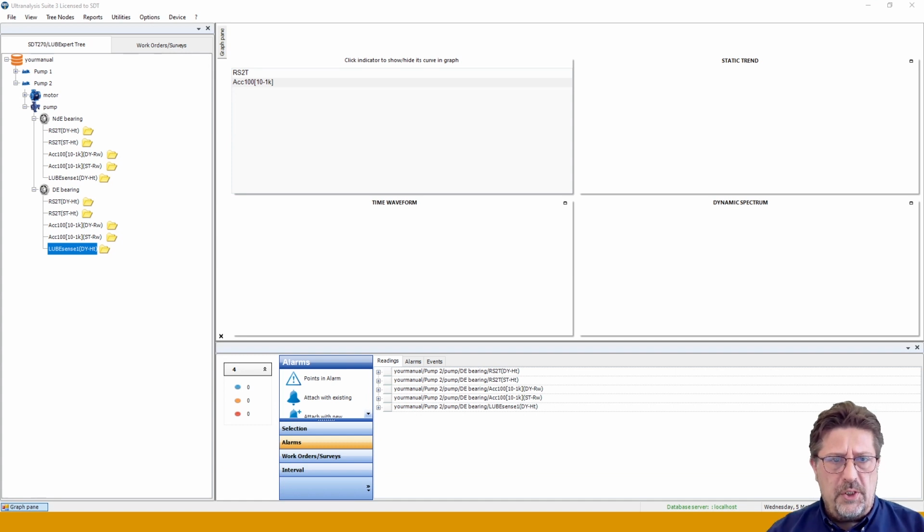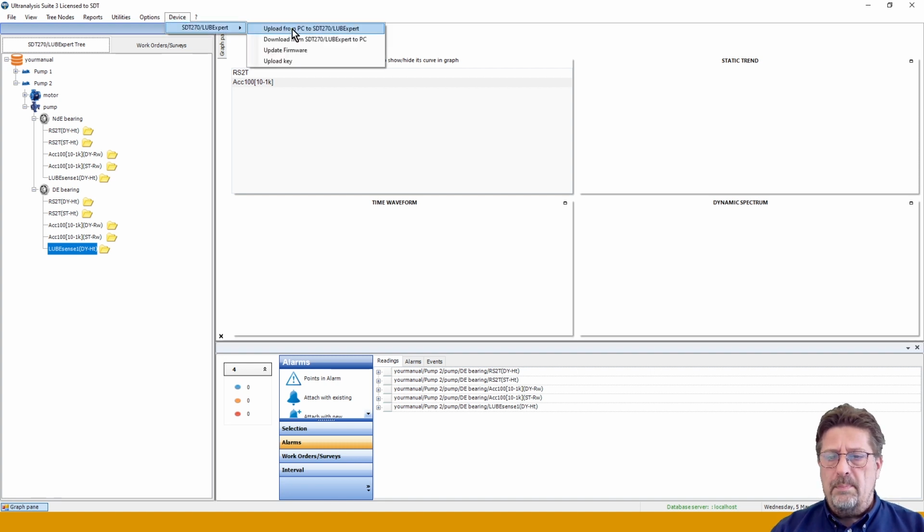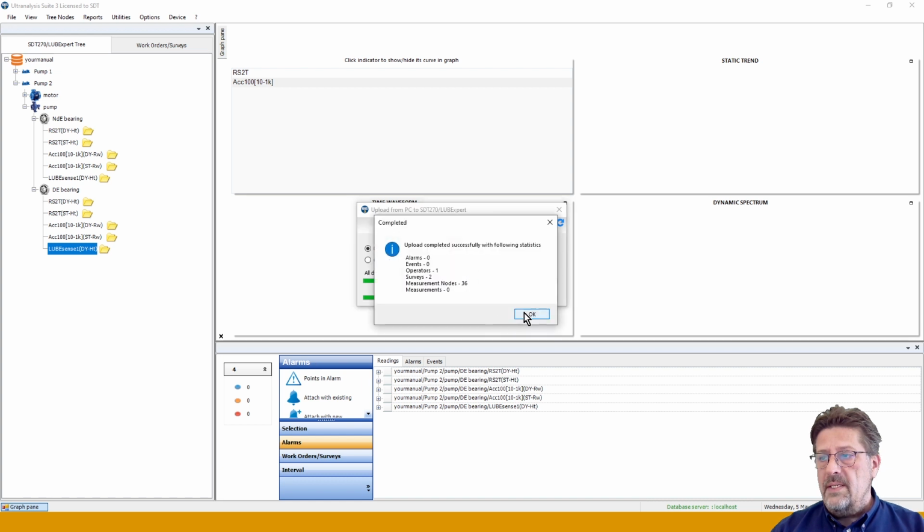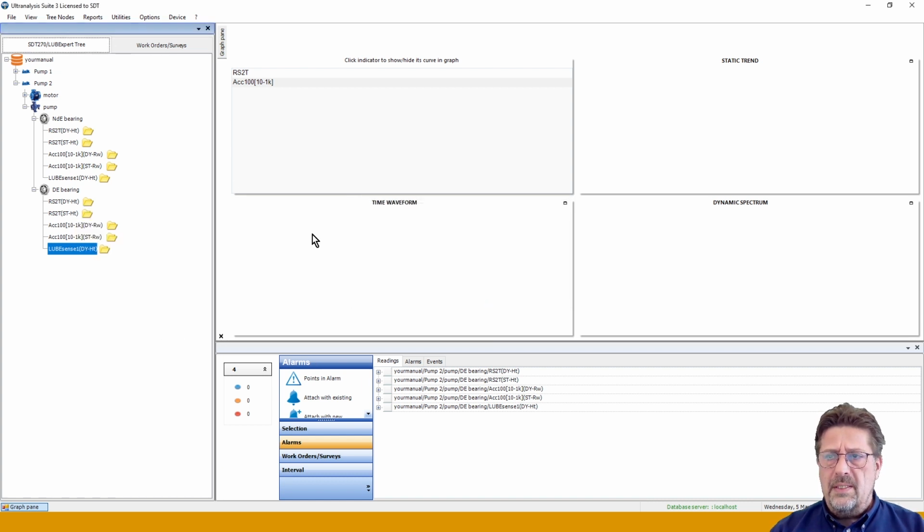As you know from previous chapters, we will now click on Device, LUBExpert, upload from PC to SDT270 or LUBExpert. It will detect device, and we will transfer all of the data. Of course, your instrument needs to be turned on and connected to your PC. So once data is transferred, everything we need is in our instrument now. So let's go to the field.